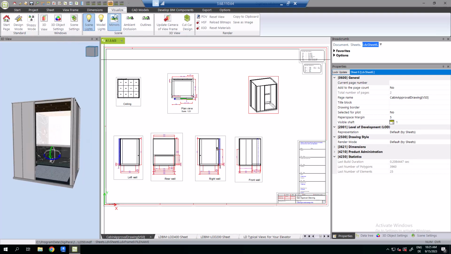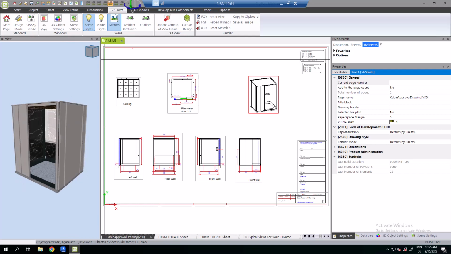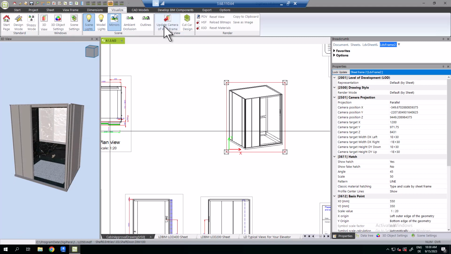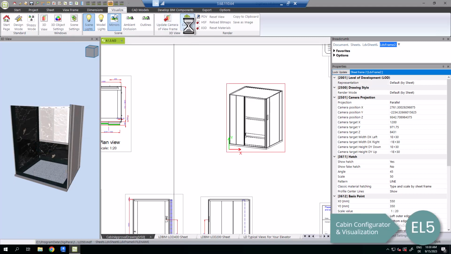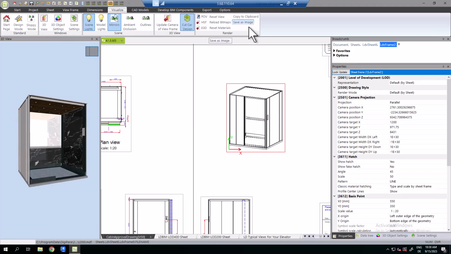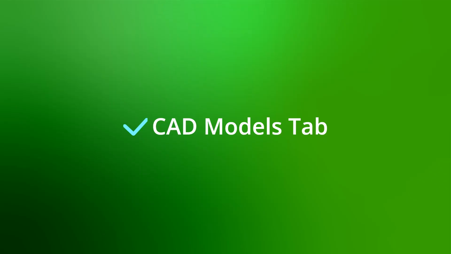In the next group, you can adjust the position of the 3D view on your drawing to the 3D docking window view. With the Cut Car Design function, you have a good view of the cabin from every perspective. The last ribbon group offers you the possibility to export your views as, for example, an image. The next ribbon tab is the CAD Models tab.